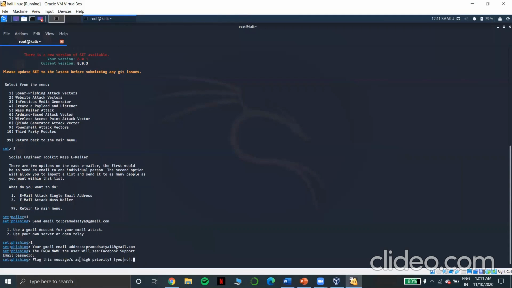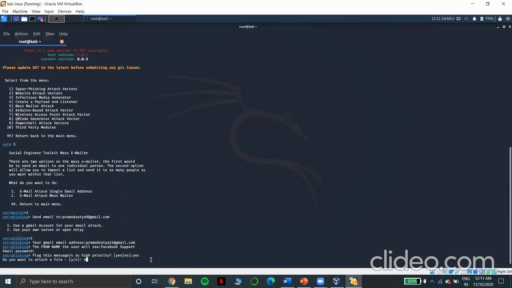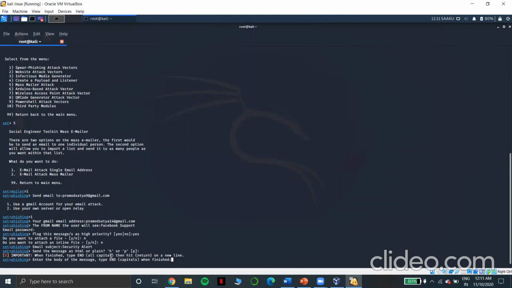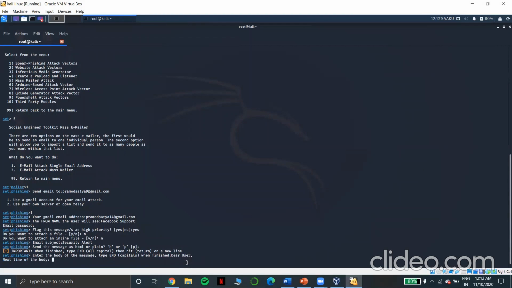Clicking on enter, and we have to enter the password of the attacker's email. Flag this message as high priority? Yes, I want to flag this as high priority. Do you want to attach a file? No. Do you want to attach an inline file? No. What is your email subject? We have to give an email subject. In this case, I want to give security alert. Now entering the body of the message: Dear user, we have recognized an unusual activity in your account. Please change your password using the given link below.